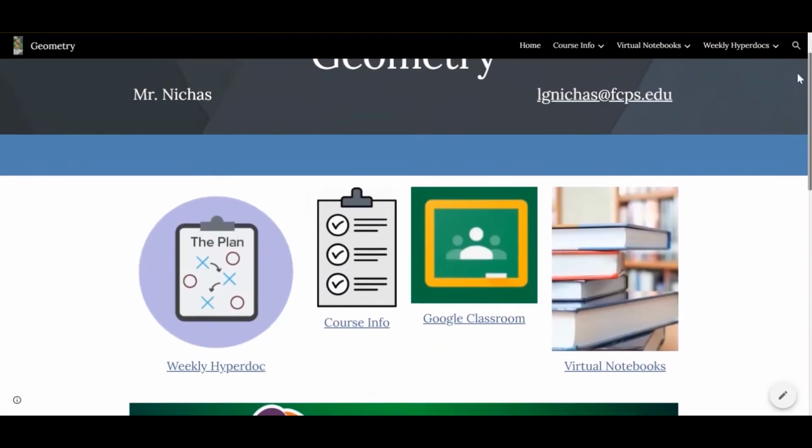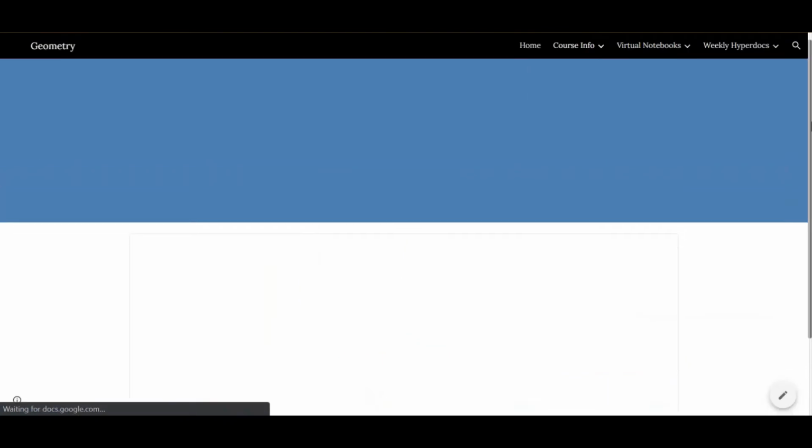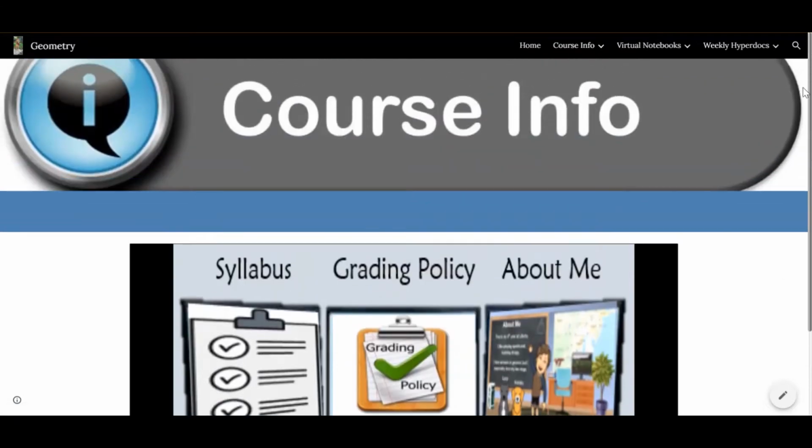All right, let's dive into these 3 pages. Let's start with course info. This one will really not change throughout the year. There's some information about me, our grading policy, and our syllabus. If you need to access any of those, especially the syllabus and the grading policy, at any time, you have those standing there whenever you need them.